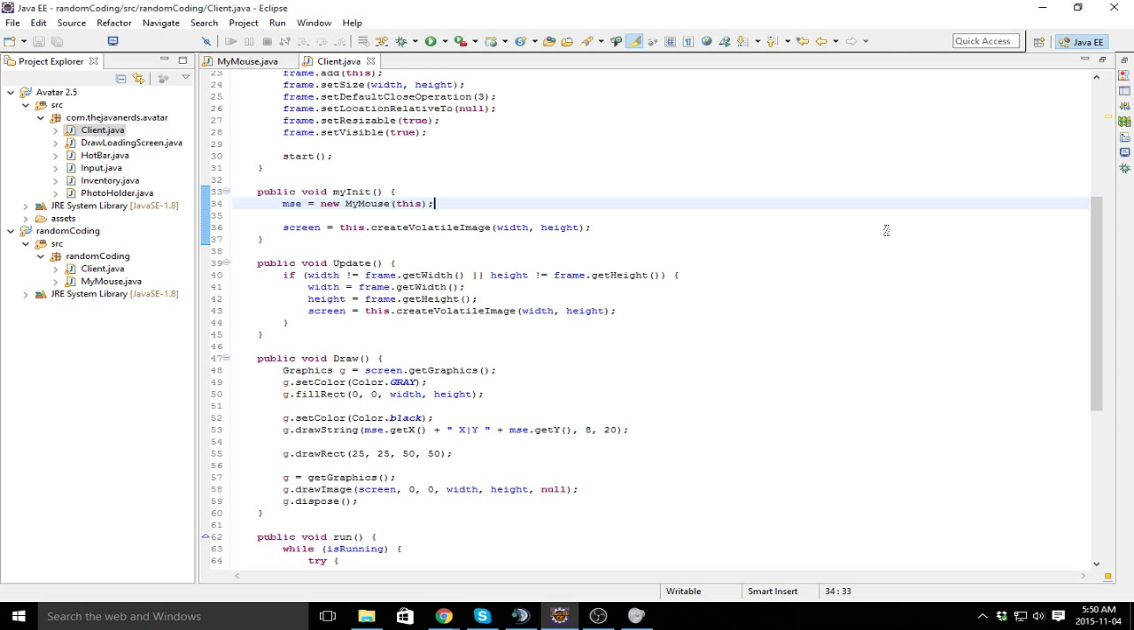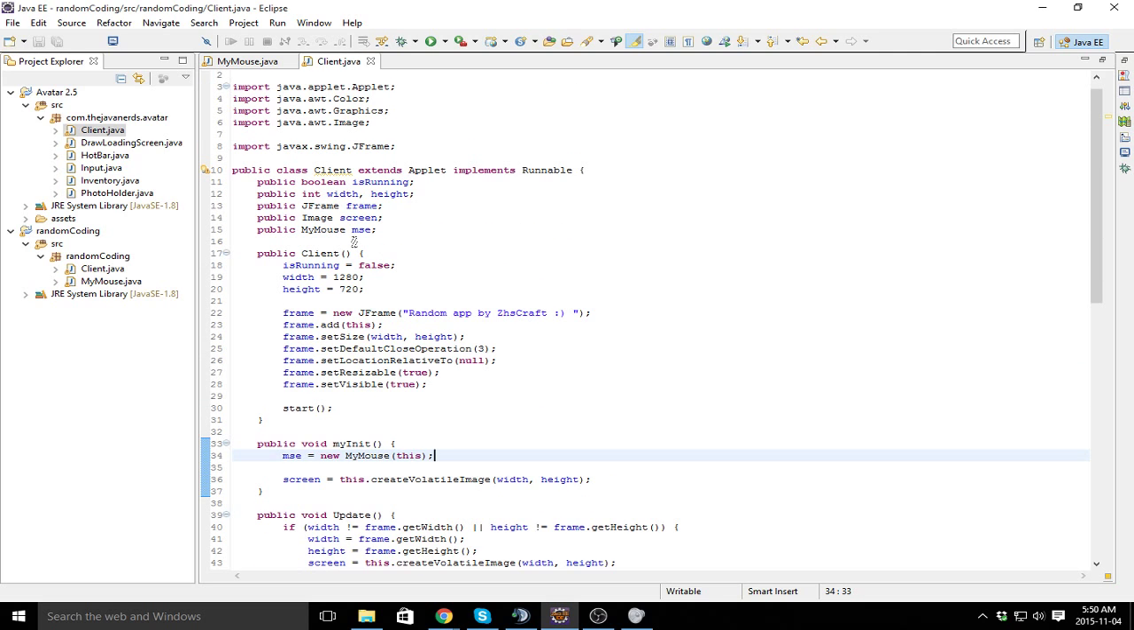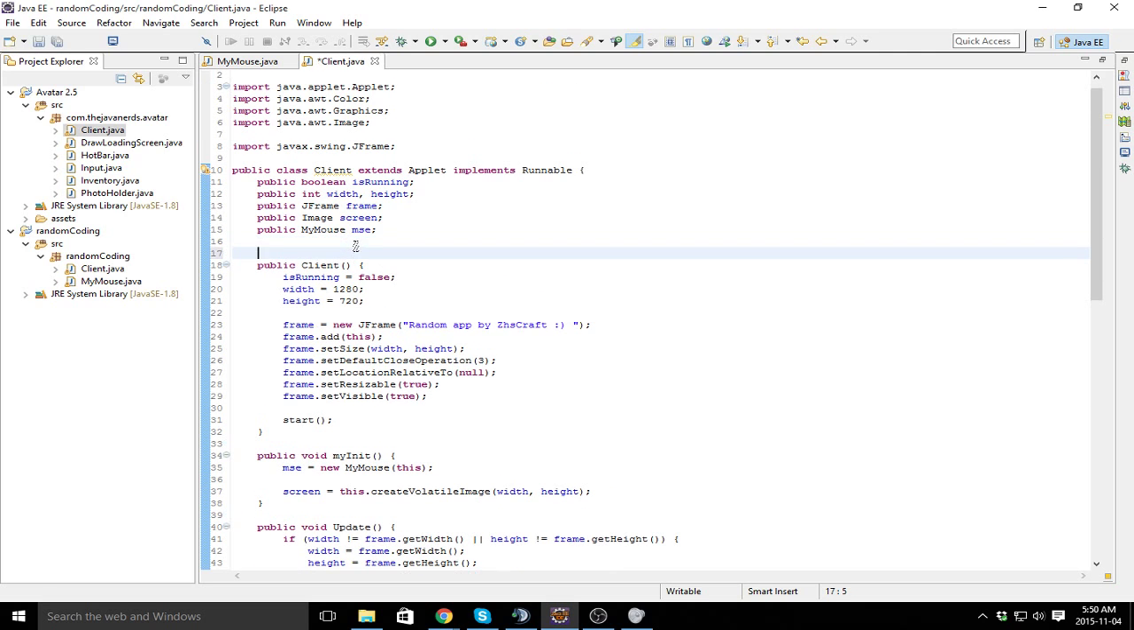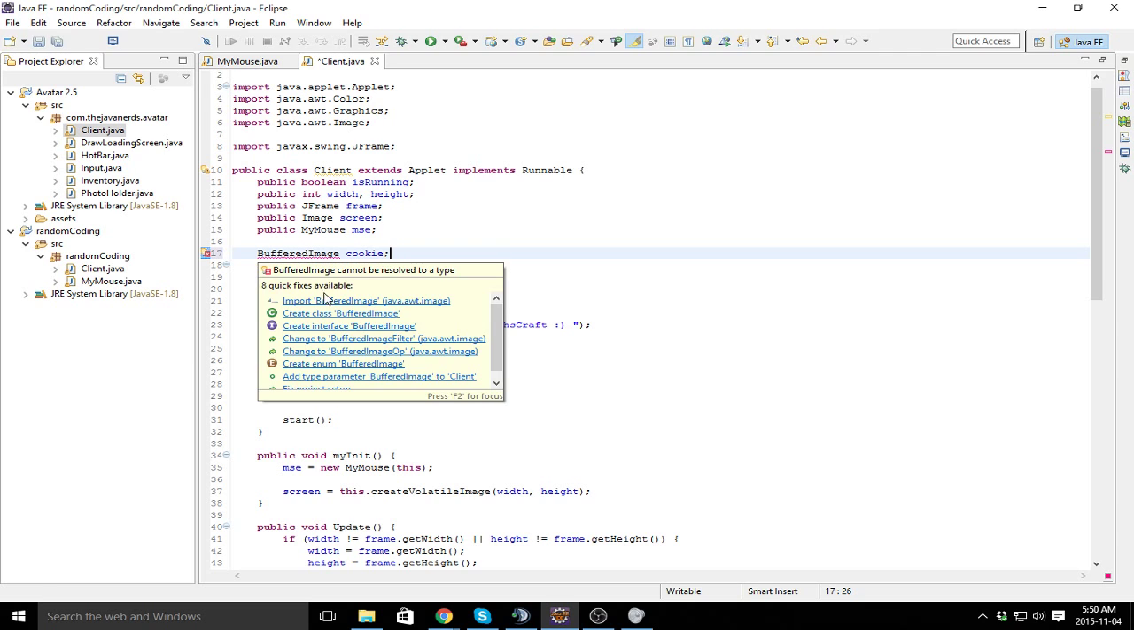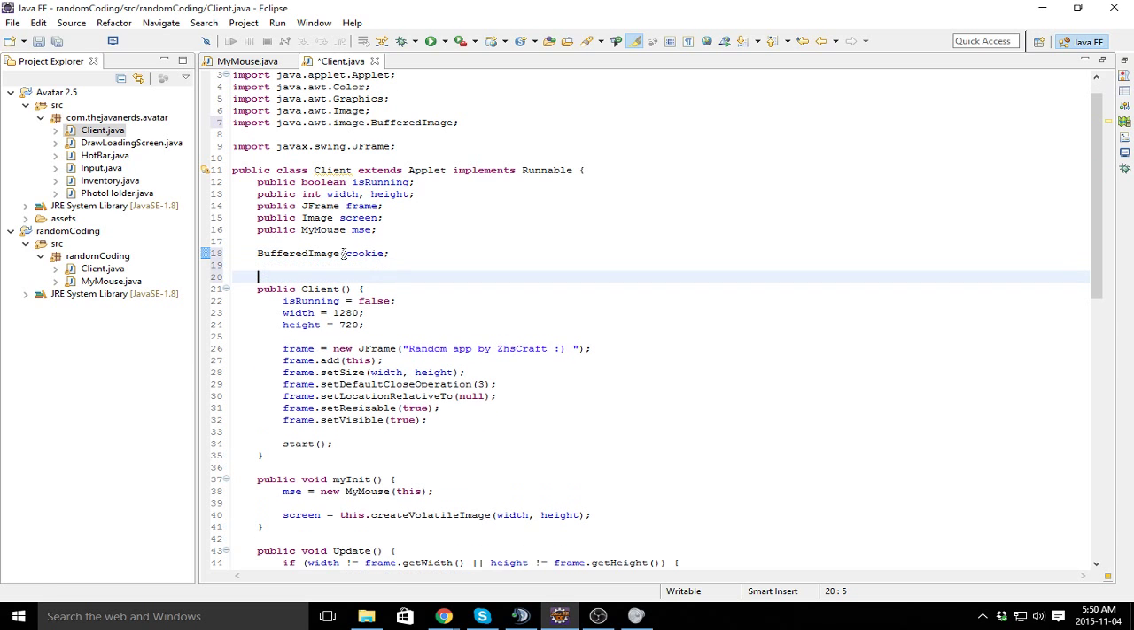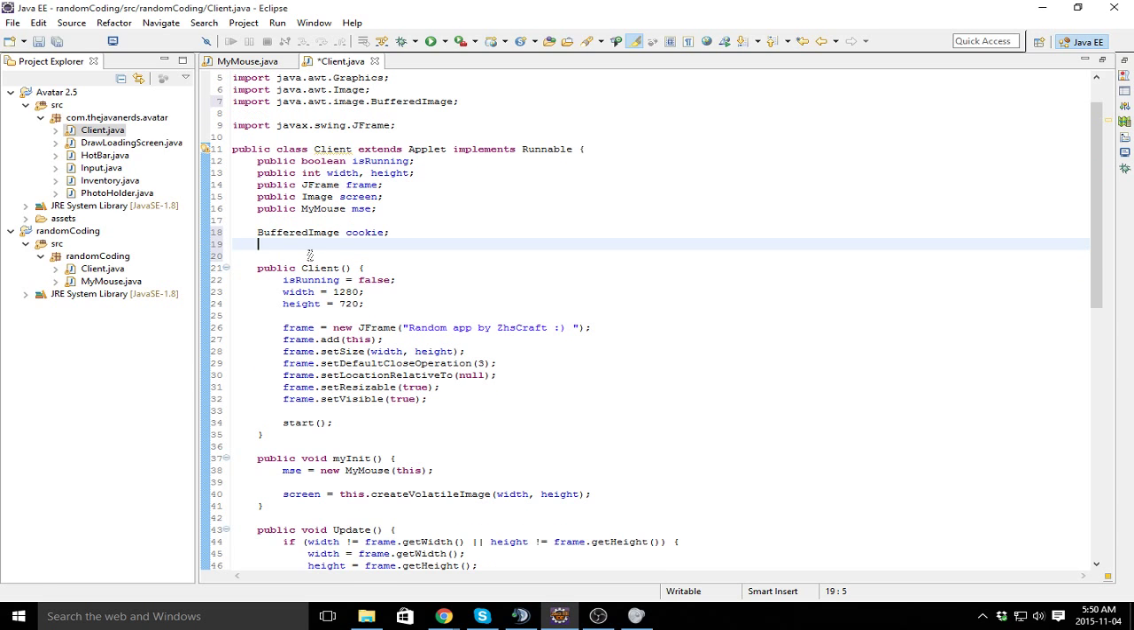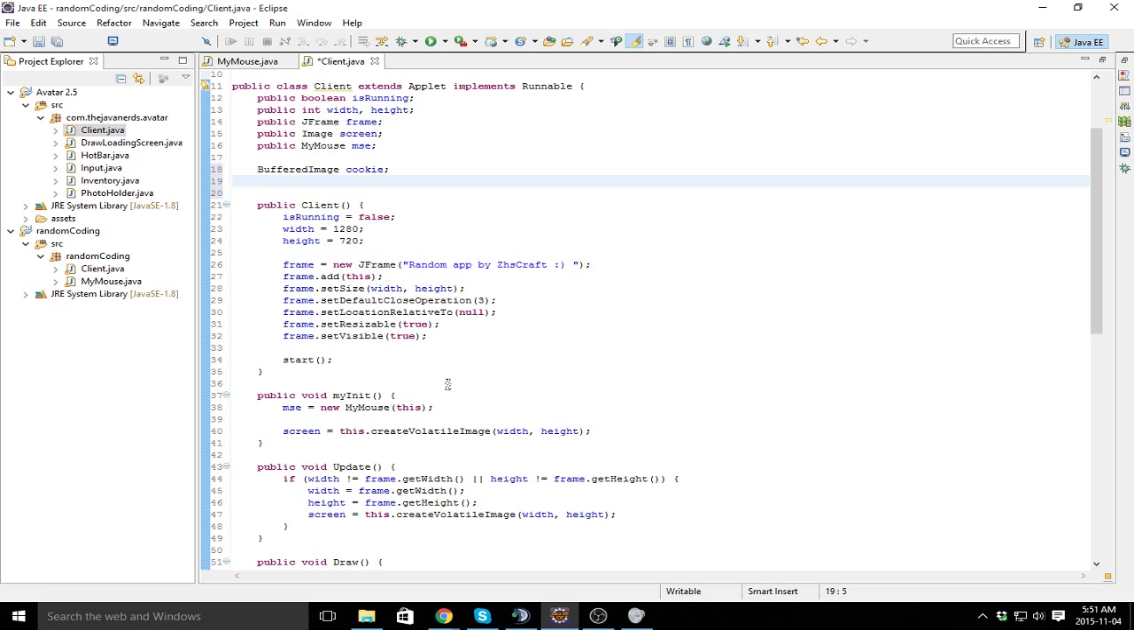Alright, I got my image now. Let's start with the image. We're gonna need a buffered image for this. As you can tell, I'm doing a cookie. And now we'd make a different class, with an easier way of loading an image.